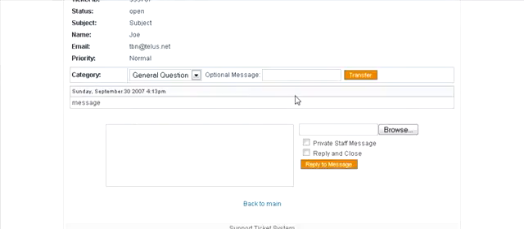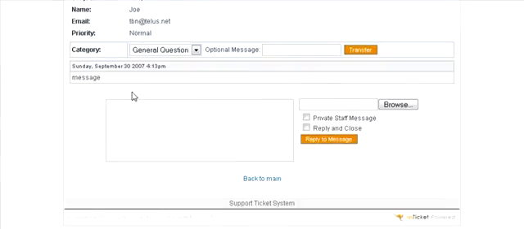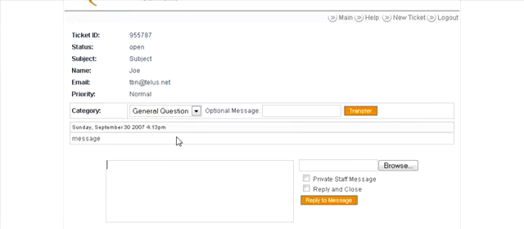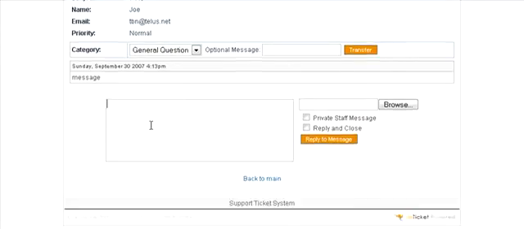Now we can reply to him here, and then we can either reply and close or just reply. We can also make a private message to a staff member. If we've set somebody up, we can send them a message from within here. In this case, we'll just give them a quick message, and what this will do is it will email them back with what we have said here.